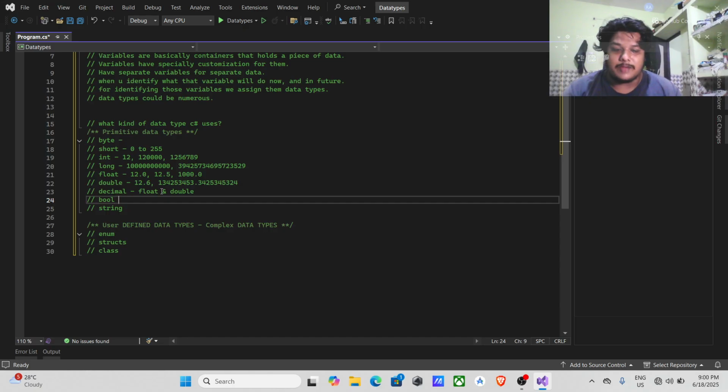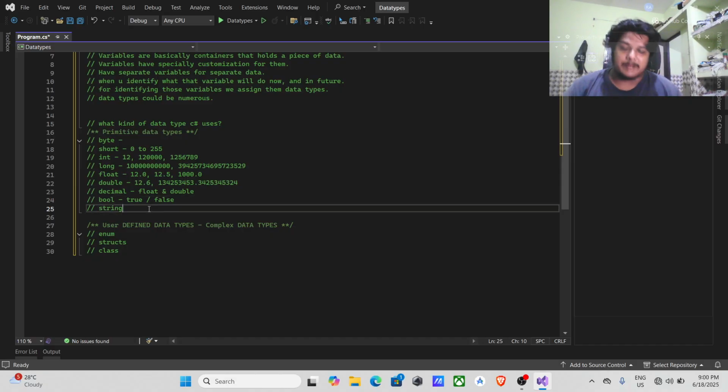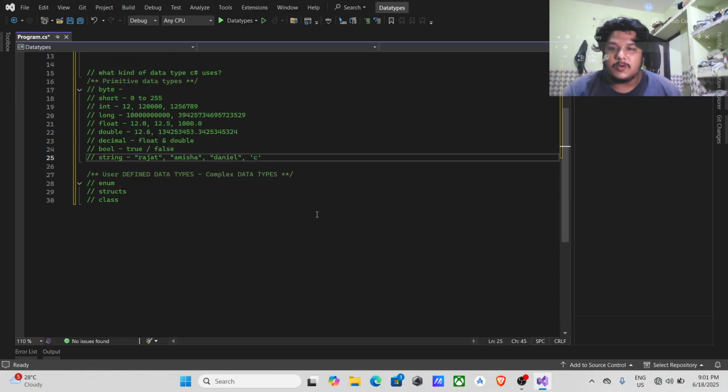Then we have boolean, which is true or false at any point of time. Then we have string, anything like my name, Rajat, say Amisha, let's say Daniel, anything like a number, category, and also you can put up C#, anything. So we have numerous types.